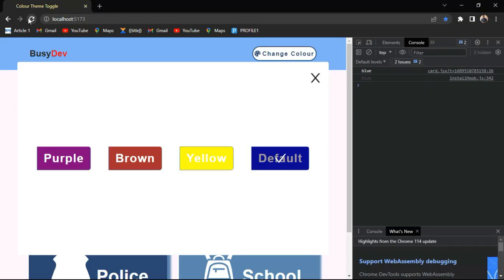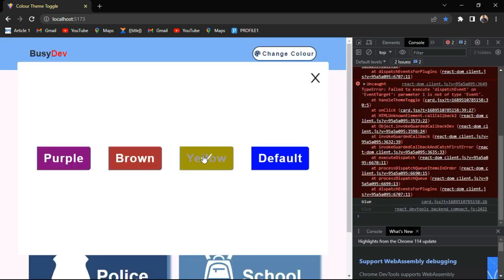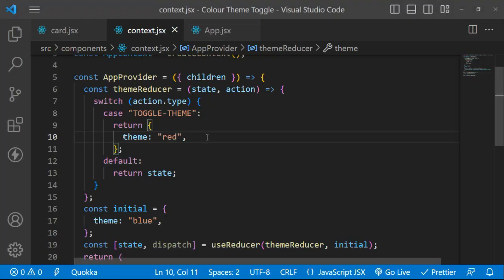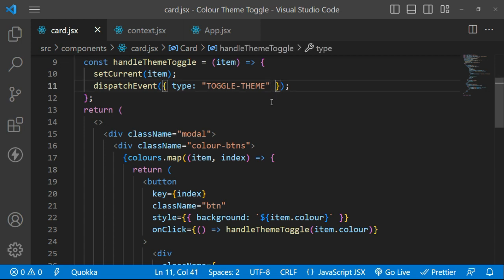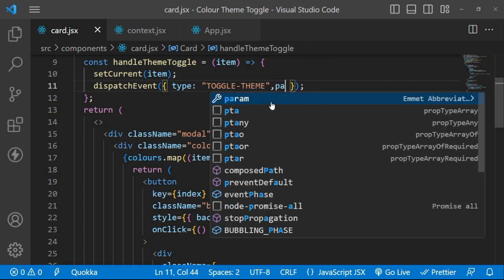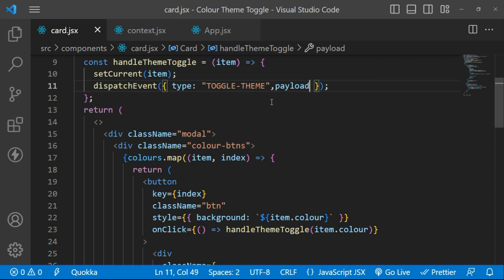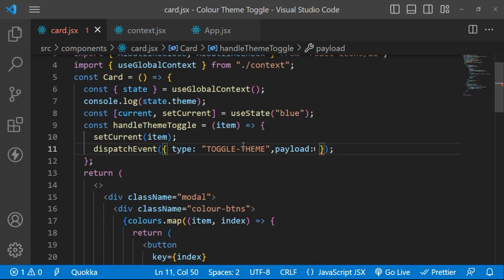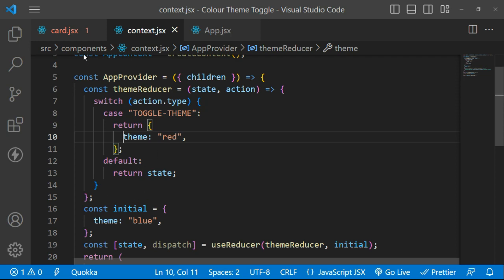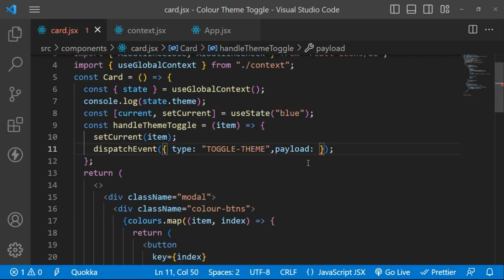But let's go straight forward to implement our change in color that we want to see. Another parameter that the dispatch can take is called the payload. So the dispatch can also take what? The payload. The payload is a parameter that takes in a value. So you're able to pass down a value from your button into the theme reducer function. So what value do we want to pass down in this case? We want to pass down the value of the item.